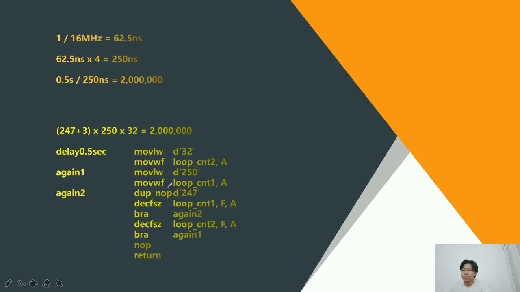Here is the internal, and then for the external, we're going to multiply it by 250, and then again multiply by 32, so that we get 2 million cycles. So this 250 will be executed 250 times, and then these two will be executed 32 times, so it will produce 2 million cycles.